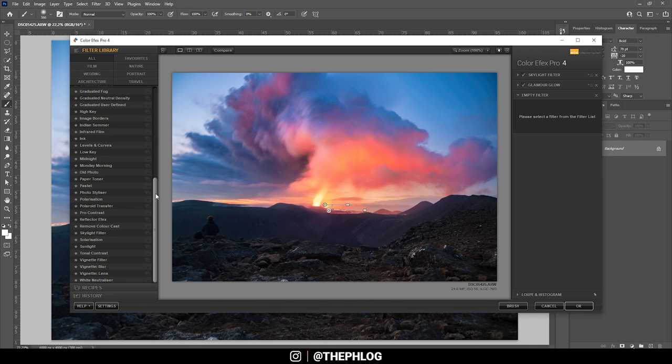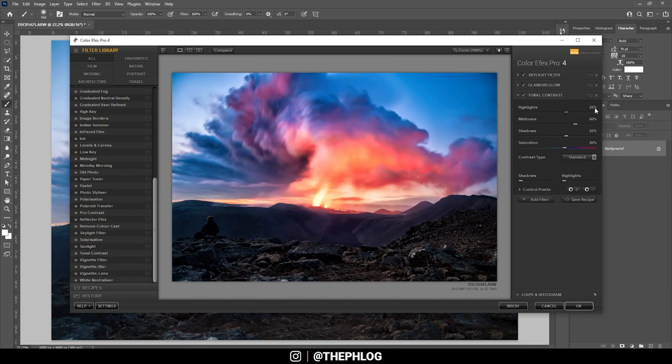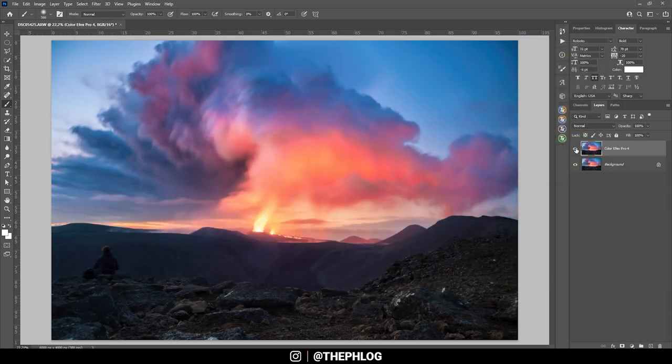Then let's see, maybe I'm adding one more filter. This time I want to use the tonal contrast. Let's first reset it back to zero though. And now let's slightly boost the midtones. Here you can see this works really, really good for the cloud. So I think I'm going to apply it like this. Let's hit OK. Okay, awesome.